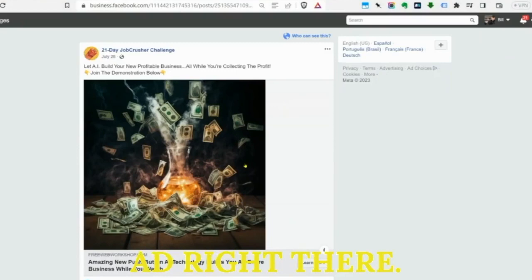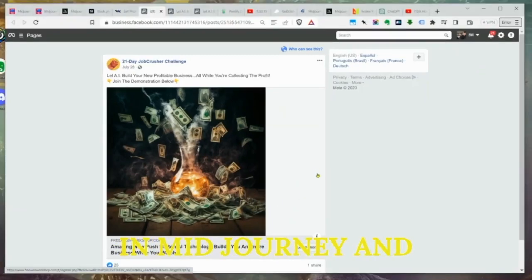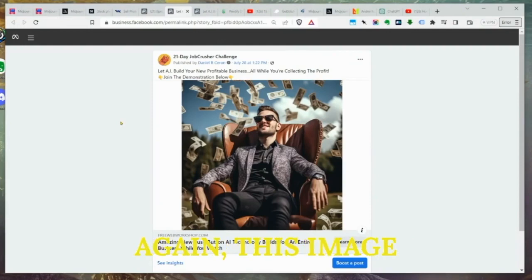So there's an ad right there. This was generated in MidJourney, and it is doing really, really well for us. Here's another one. Again, this image was 100% generated in MidJourney, and it's doing really well for us.